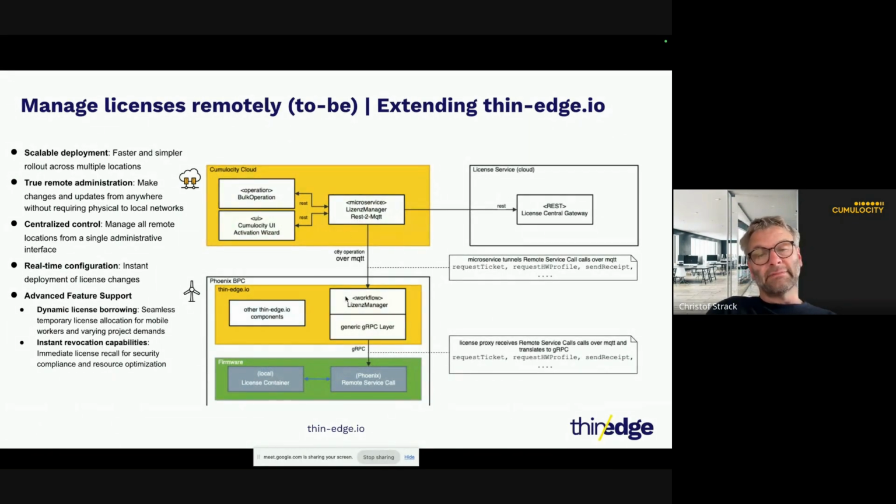And now we turn our attention to the important part here, which is thin edge. Thin edge is running on this Phoenix BPC, to add this business capability of handling licenses or issuing licenses and carrying out the specific steps. So we will implement a license manager as a workflow. Ruben mentioned this concept before, so that is part of this solution.